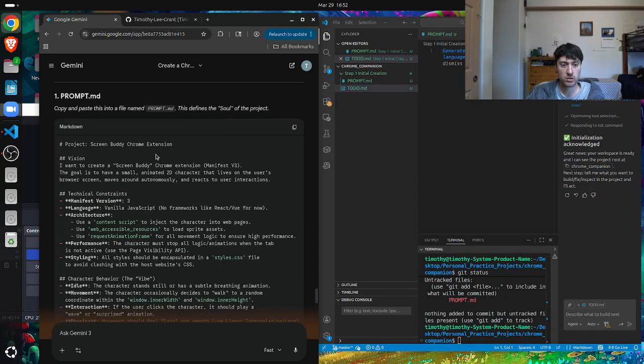Alright, so project Screen Buddy Chrome extension. I want to create a Screen Buddy Chrome extension, Manifest 3. The goal is to have a small animated 2D character that lives on the user's browser screen, moves around autonomously, and reacts to user interactions. Okay, fine. Technical constraints, so we're using the manifest, and the language is going to be JavaScript, so no frameworks like React or Vue for now. We can do that in other steps.